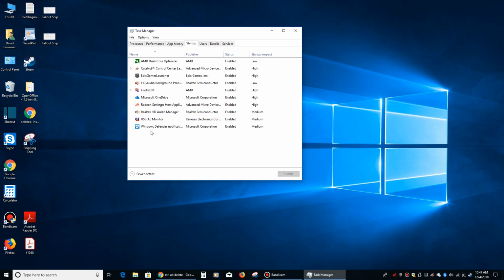Well, a couple of these things I don't want to start when my computer starts, or at least one of them, and that is Epic Games Launcher. If you can see right here, it says status enabled and startup impact is high. That means it's going to slow down my computer when it starts. It's going to slow down the boot process, and I don't want that. I want my computer to boot very quickly. So what I'm going to do is right click on that and disable it.